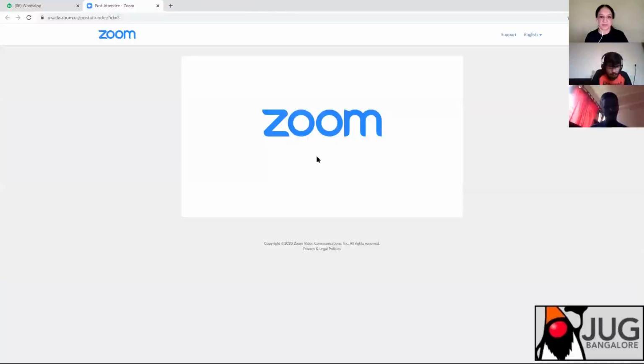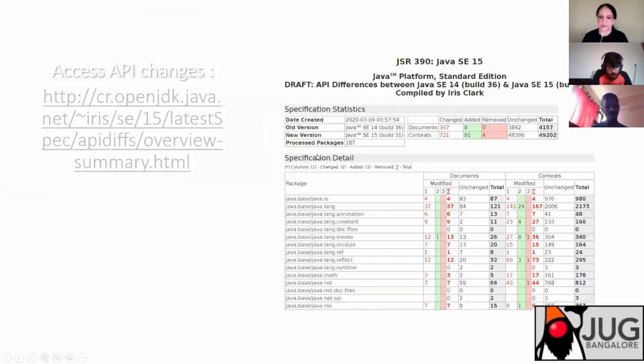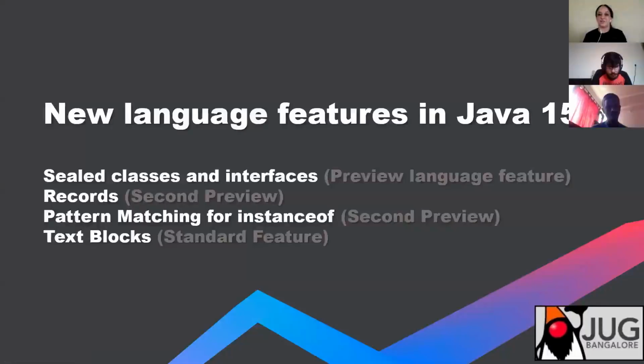So let me go back to my presentation. Yes. So the language features which are additions or modifications in Java 15 are these. And before I go into details for the features, you will see that whenever someone talks about the new language features now, they talk about whether the language feature is a preview language feature, whether it's in the second preview, and things like that.